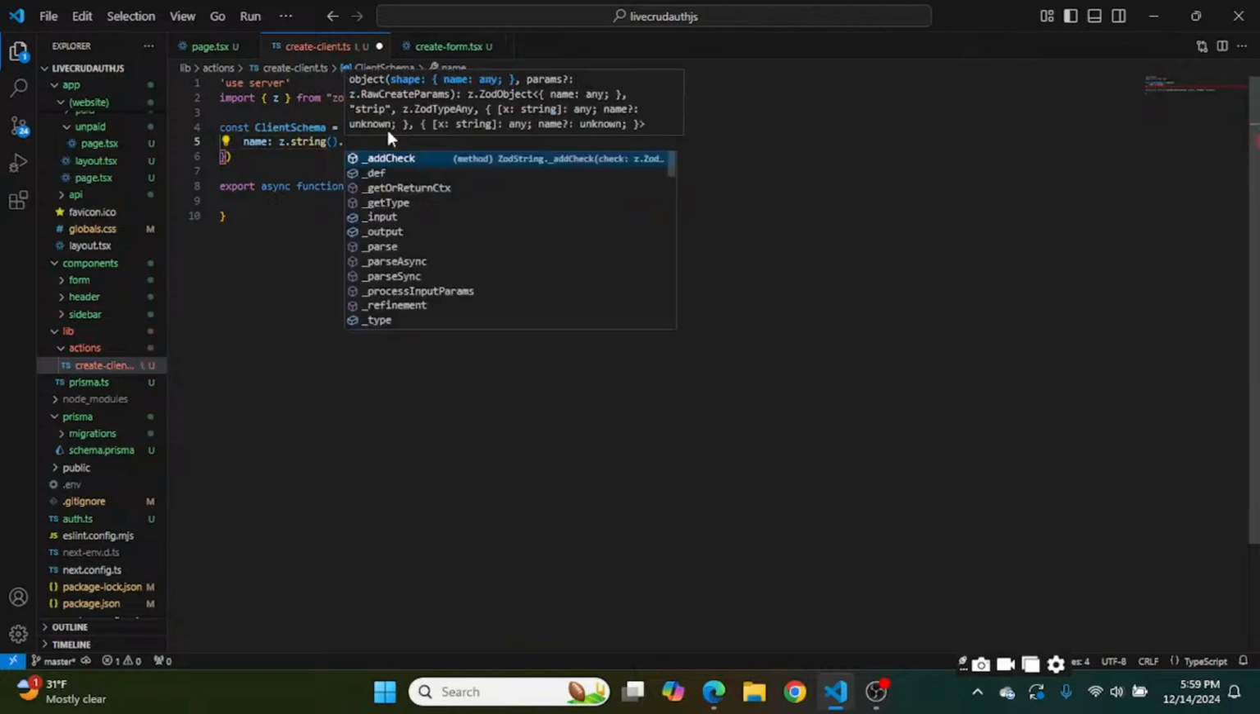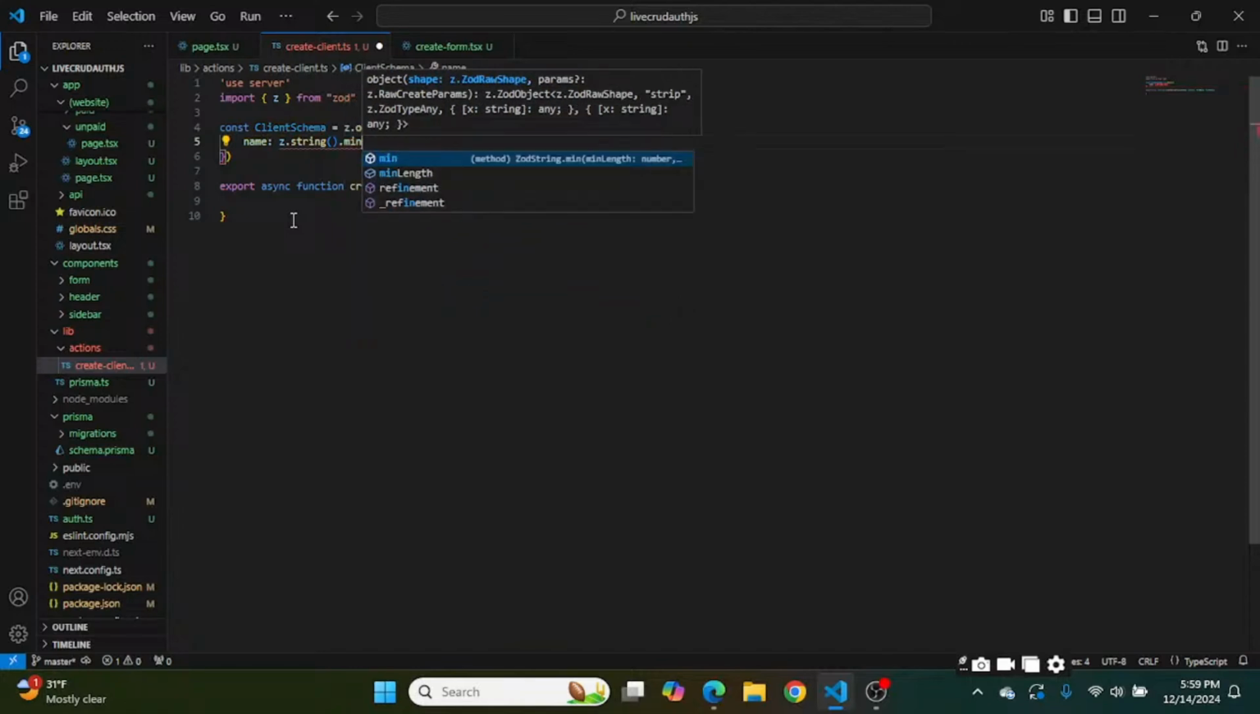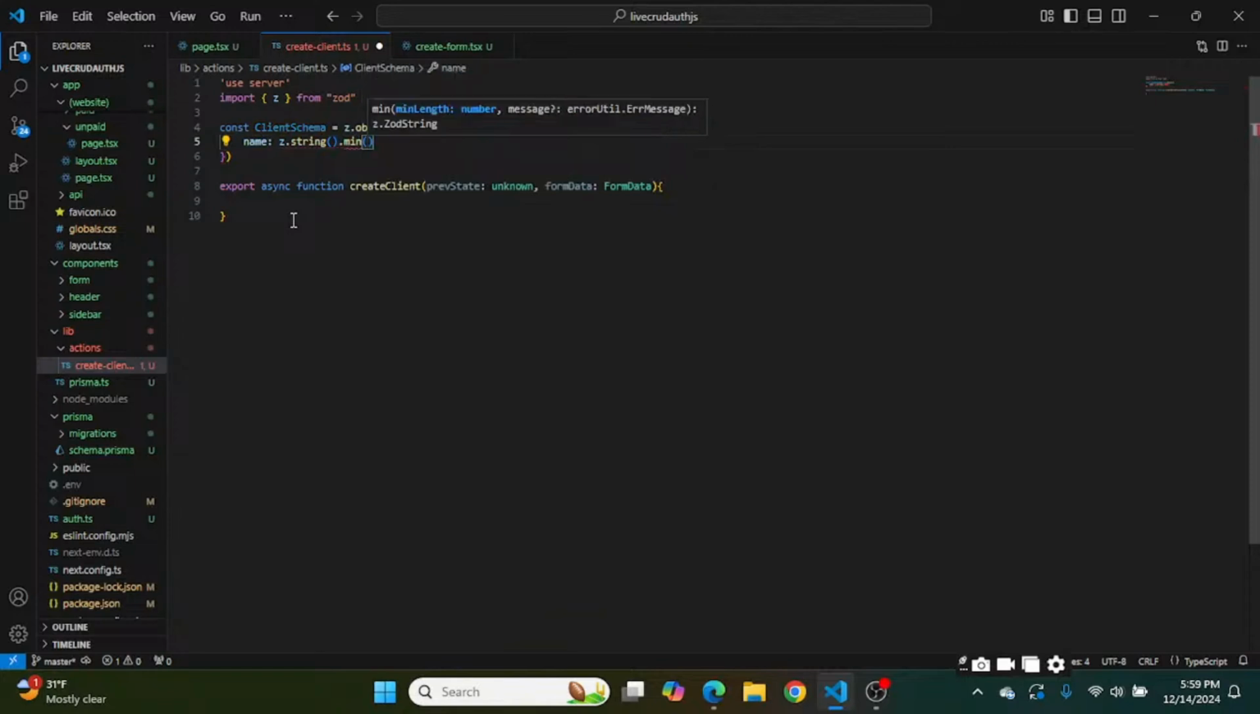And there are several methods once you add a dot after the closing parentheses. I'm not going to go through all of these, but there's a lot of things you could do. But what we do want to access is min, which is going to represent the minimum amount of characters that we want for a name. I'm going to set it to 1 because I know there are some very unique names out there.